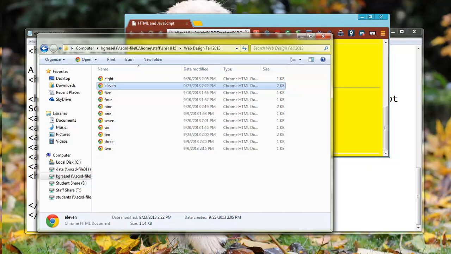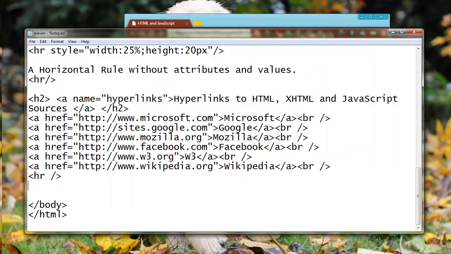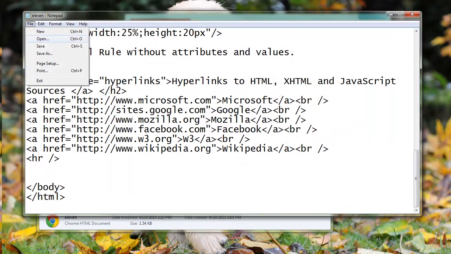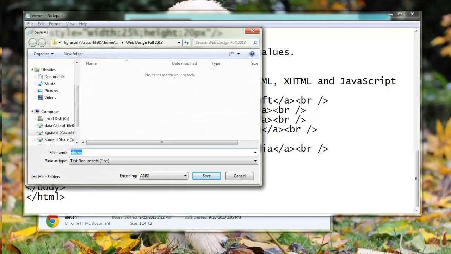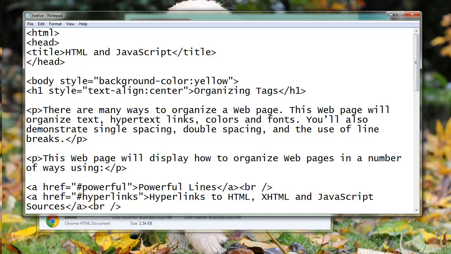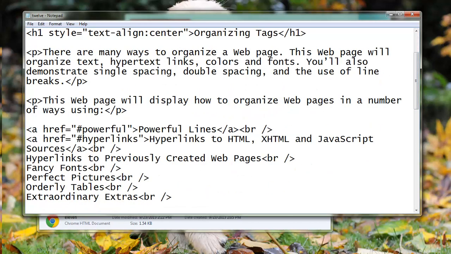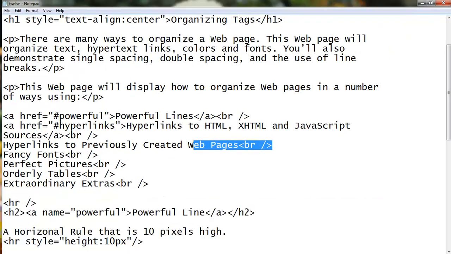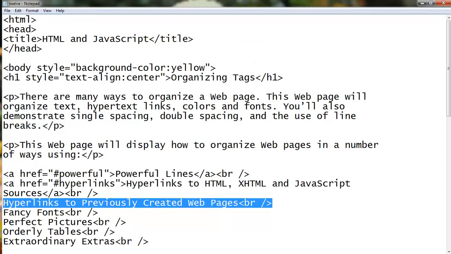So what we're going to do on 11, I have 11 open, and I'm going to do a file, save as. This may shock you, but I'm going to call it 12, twelve.html. So after what we finished on Friday in class, I'm saving this as 12. I am now back up towards the top of my page, and I have this line of text that I'm highlighting that says hyperlinks to previously created web pages. Well, guess what? That is what we did. That's pages 1 through 11.